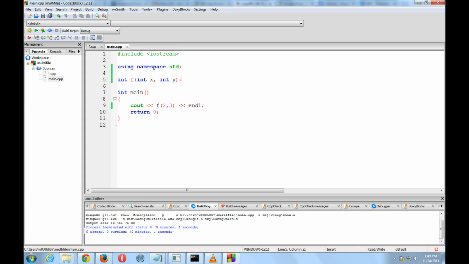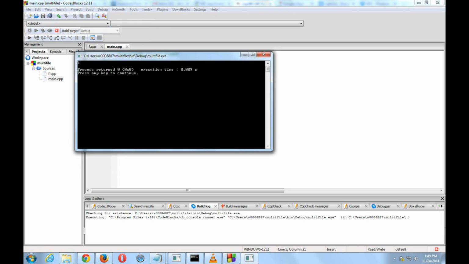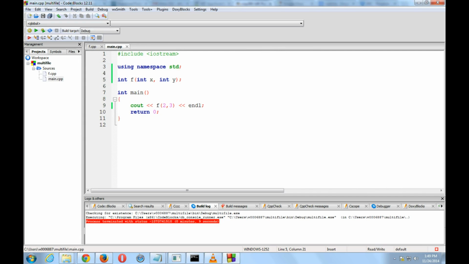So the program, the way it is right now, works. If I run the program, it prints 5 right here. I know it's pretty hard to read, but 5 is the right output of the program. So what I'll do is something supremely stupid, but the compiler won't catch it, and the linker won't catch it either.